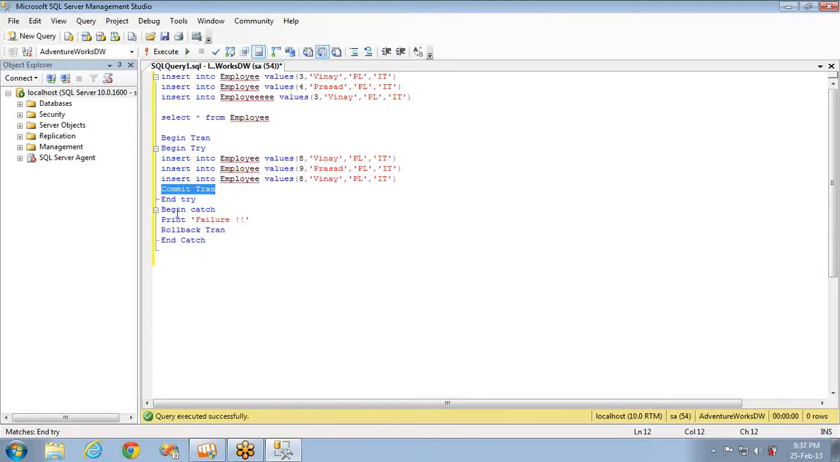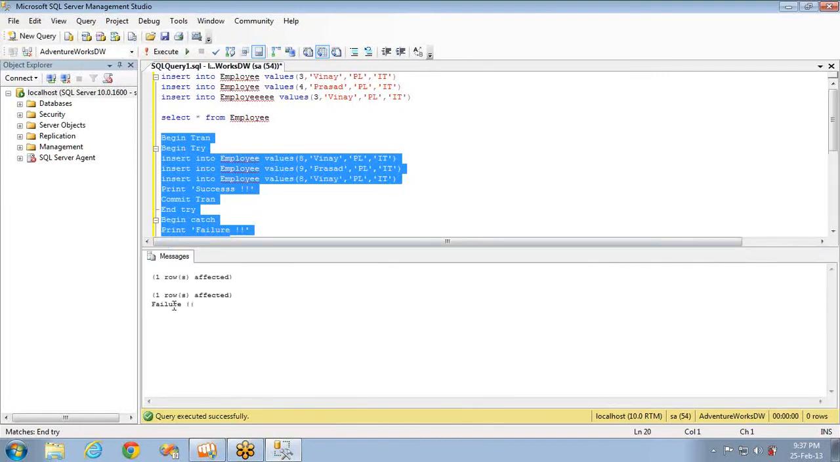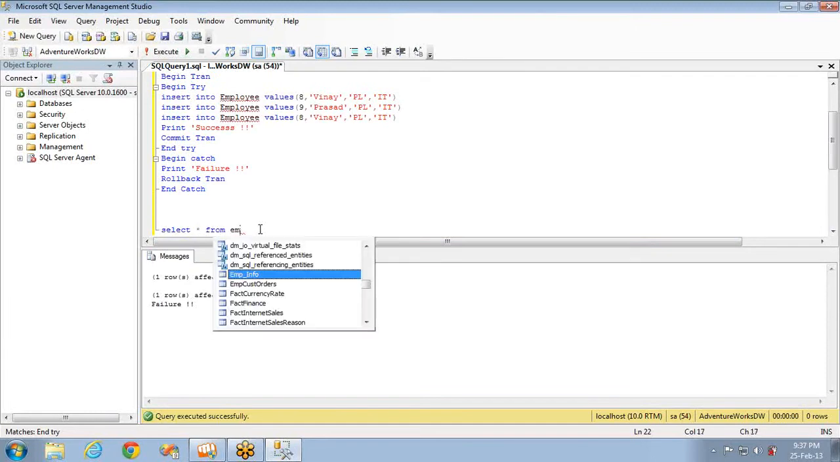If there is an error, directly it will go to catch and it will come to this point and it will print failure and it will roll back the transaction. And let me make it a print here, print success, in case it is successful. That means without errors. So what will happen if I execute it now? If I execute it, the third insert statement is not correct, so it has to come to the failure part, and you can see it went to the catch part of the try statement, and the data is not inserted into the table.